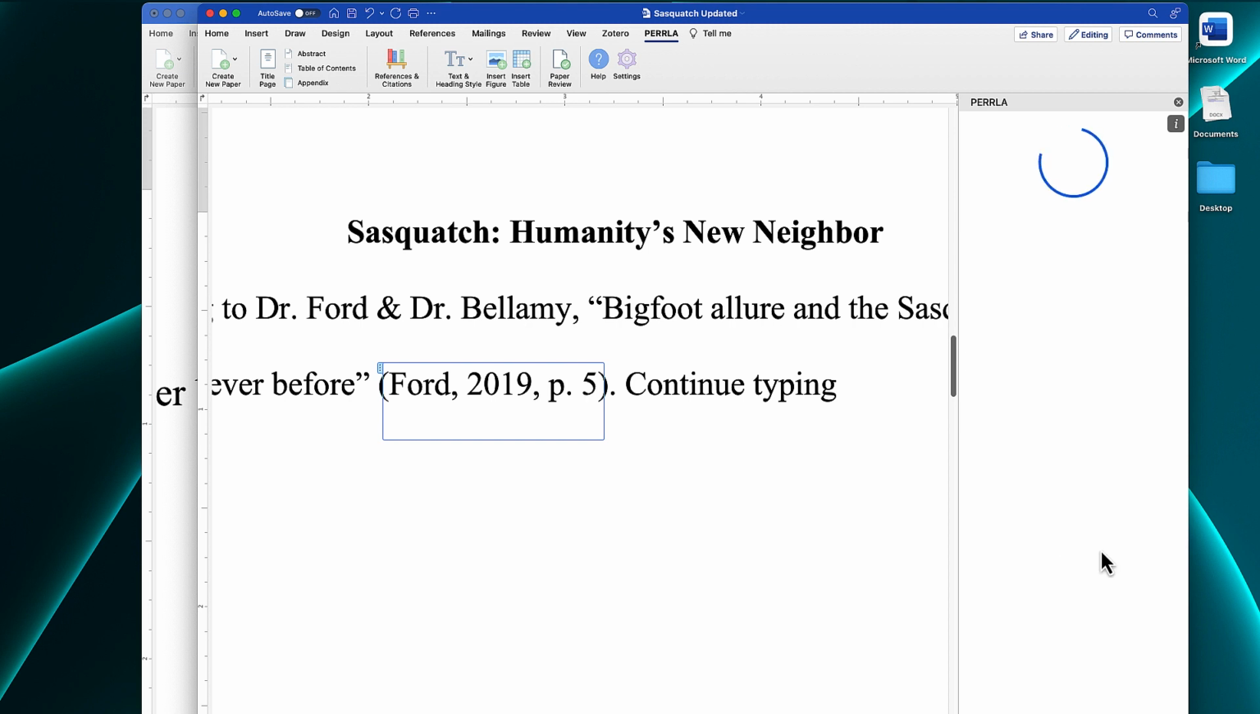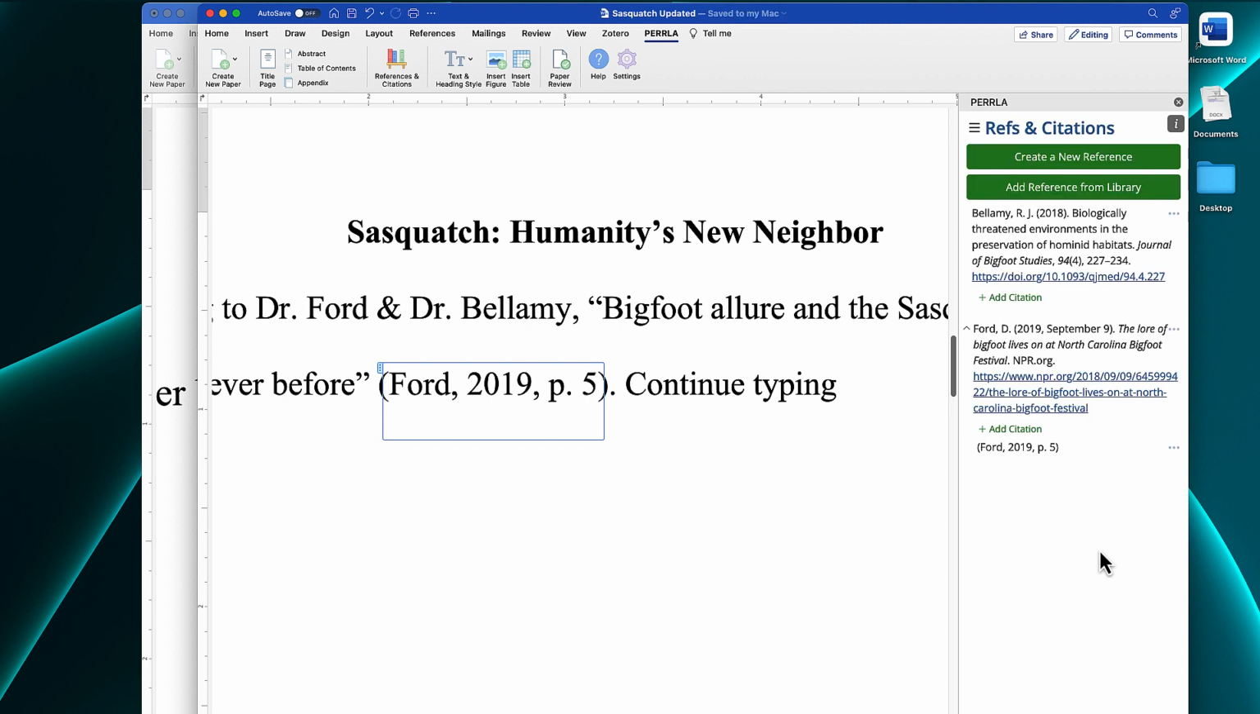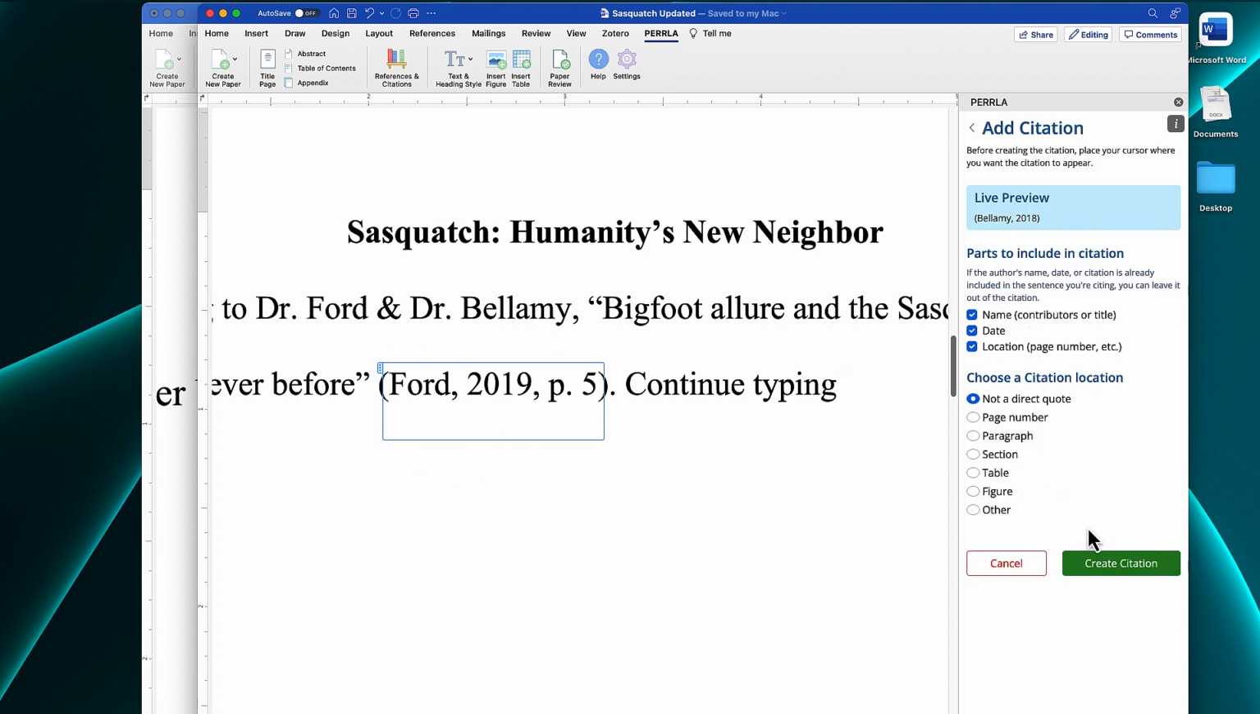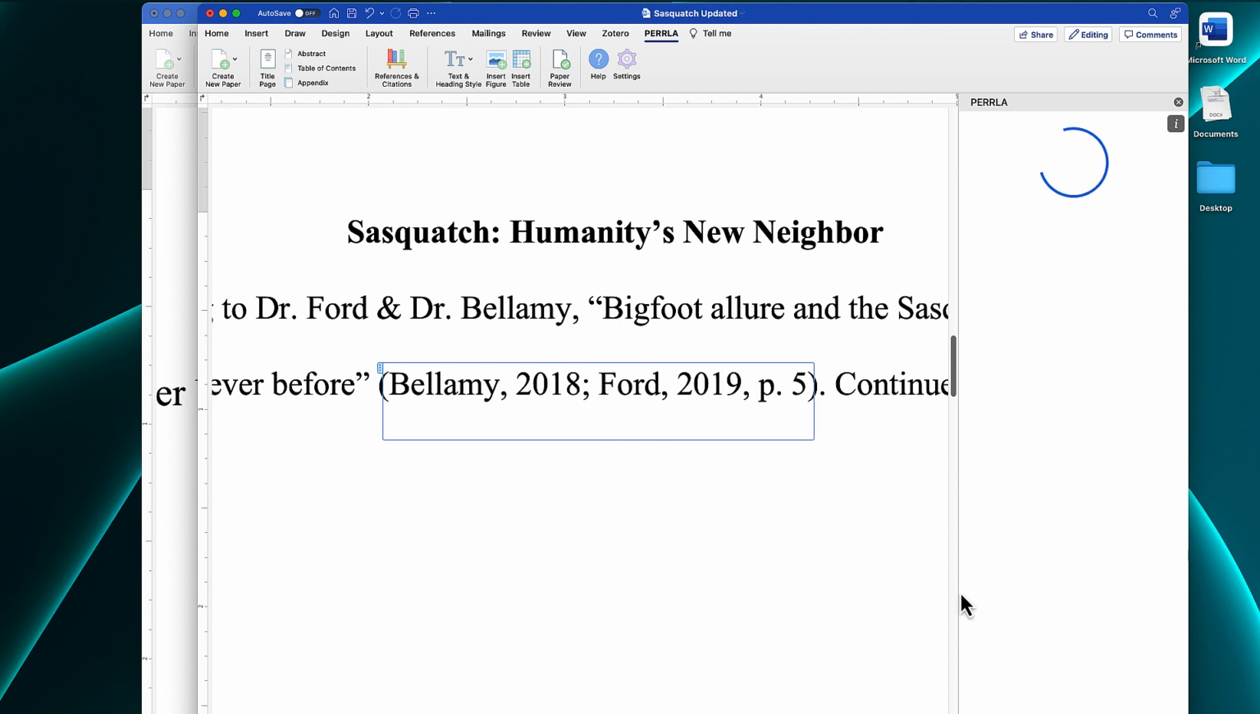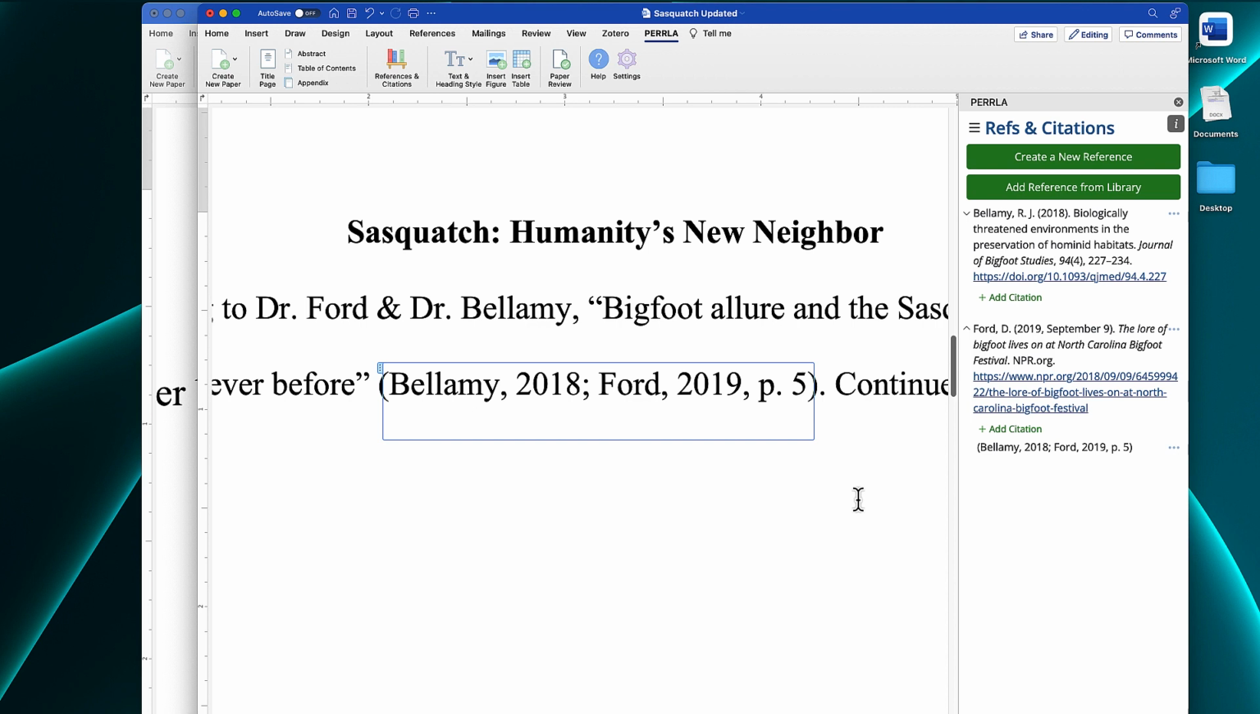You can use Perla to edit this citation just like before. If you want to make a merged citation that has two references in it, not a problem. Place your cursor inside of the citation and add a second citation from another work. Just like before, Perla is going to format that citation perfectly for you and sort those two references in the proper order. Now, there's one extra thing here that you couldn't do before.